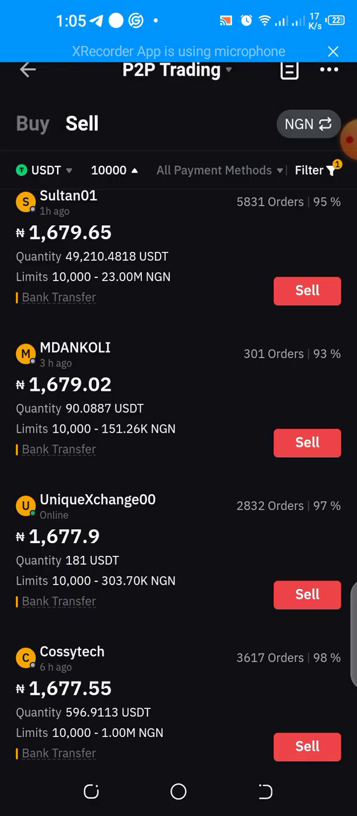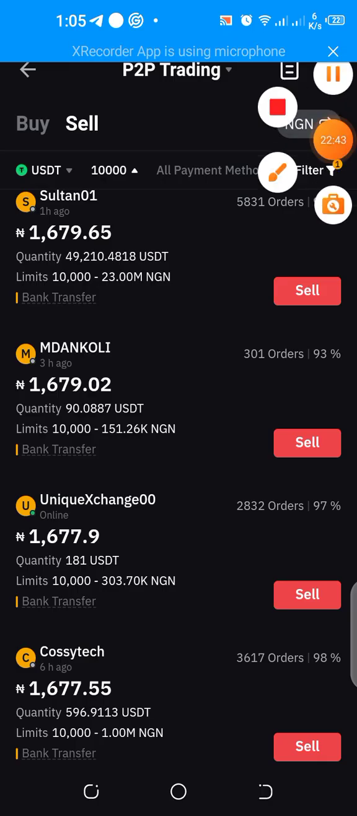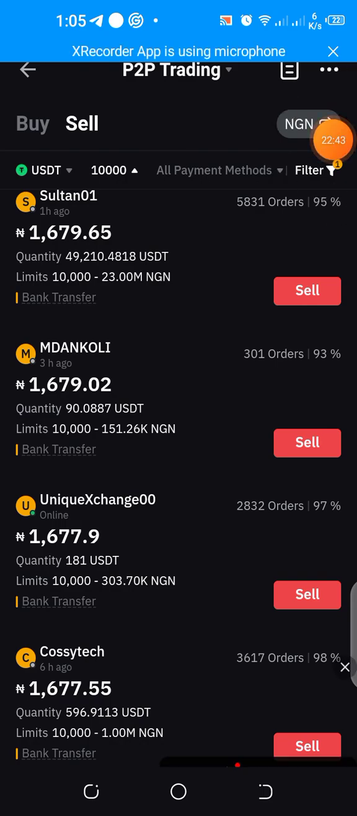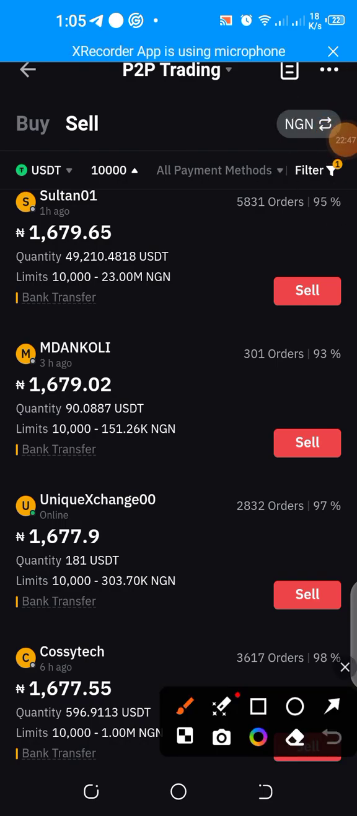And then another criterion to look for is the number of transactions the person has made, which is what is showing here. For unique exchange 00, the guy has performed a total of 2,832 transactions in the last 30 days. So the transaction ratings you're seeing here are for the last 30 days. You can see Sultan has transacted 5,831 in the past 30 days.